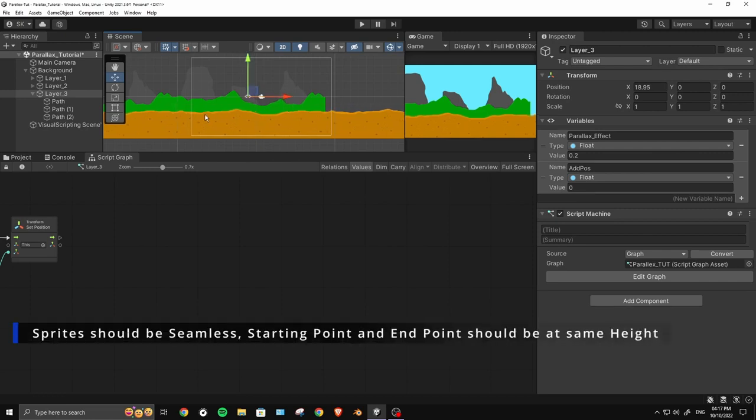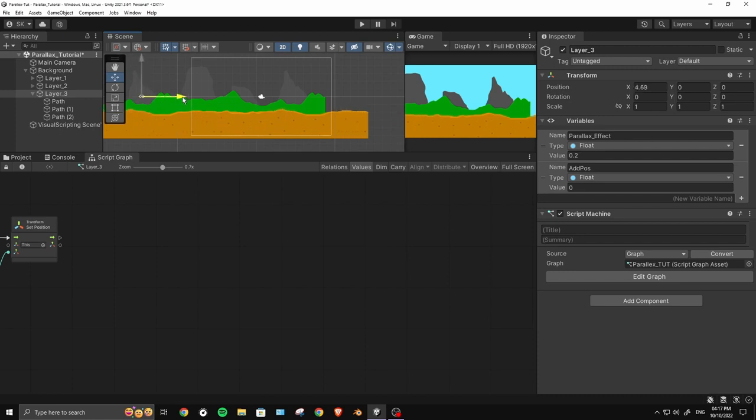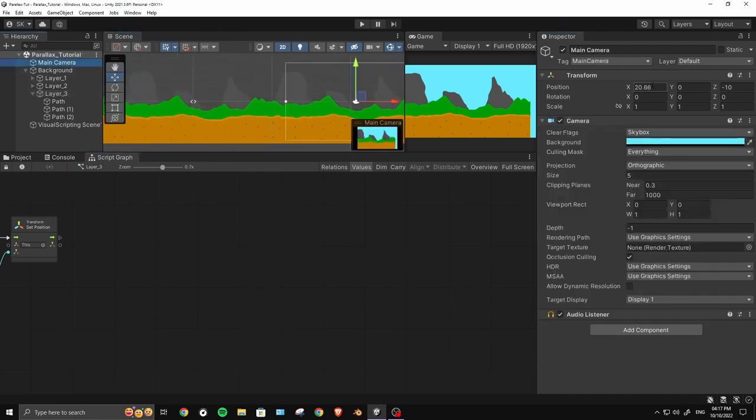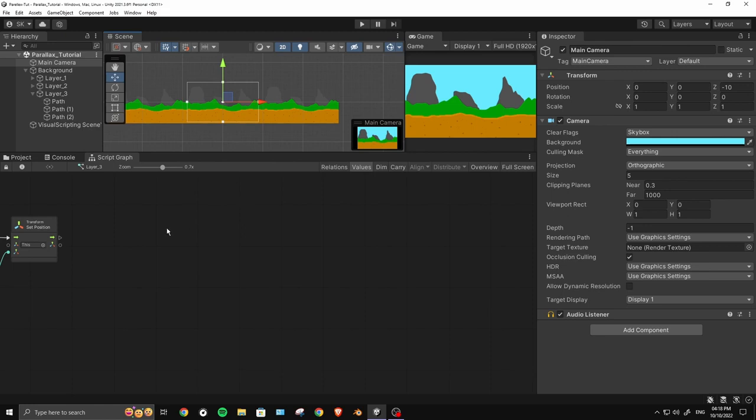So make sure that your sprites are tileable in the x axis at least, so that you won't even notice the change, because it will happen in just one frame. So now what we will do is reset everything. Let's make it at its zero location. Let's take our camera, move it to its zero location, and now add in an offset. So we will go in our script.